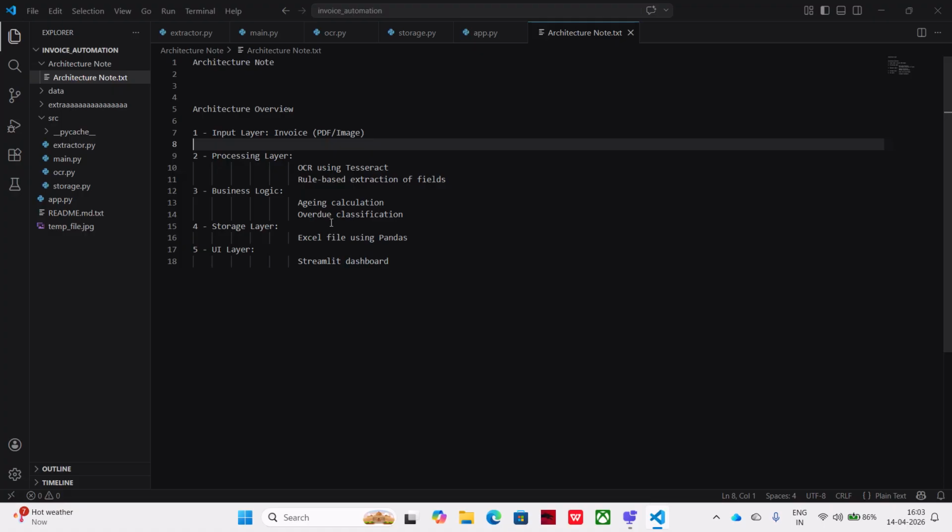So this is my architecture note. This project uses OCR to convert invoice documents into text and applies rule-based extraction to structure the data and store the result in an Excel file. I have built it using Streamlit.